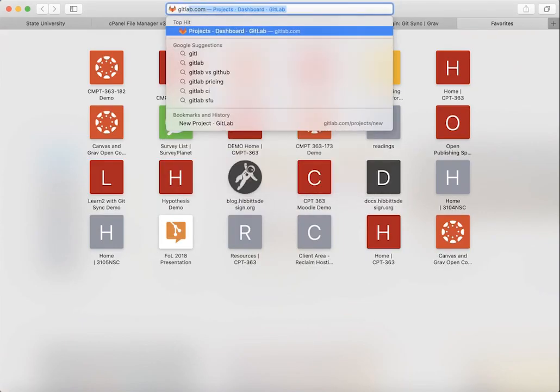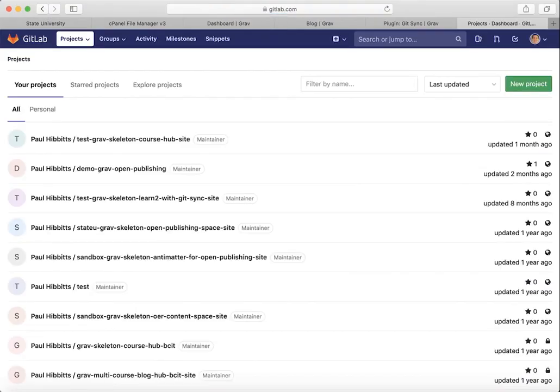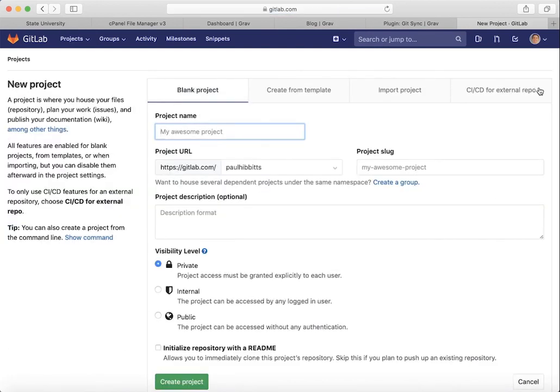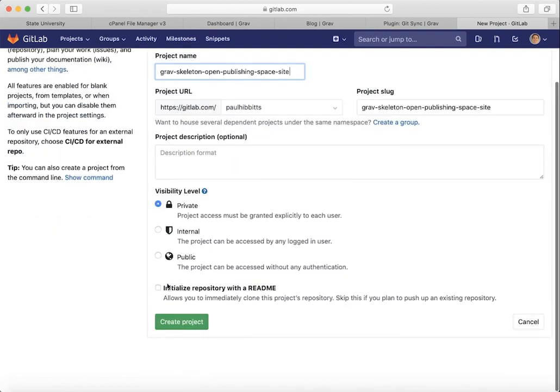We're going to gitlab.com. We are already logged in, and we're going to hit the green new project button. That button will initiate the creation of a new repository that you can use to sync your site with Grav. Under project name, we're just picking the name that the folder is, but you can name it whatever you would like. We're creating this as a public repository, and we are initializing it with a README.